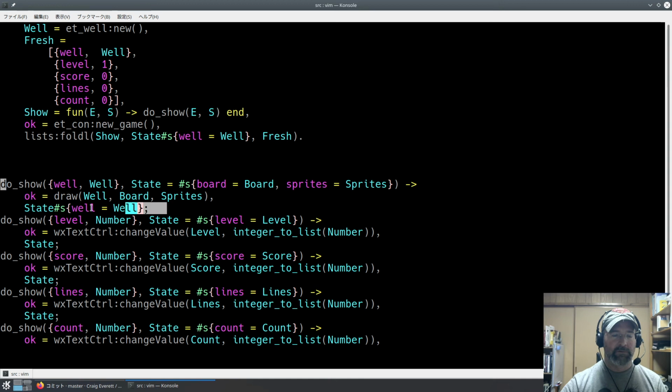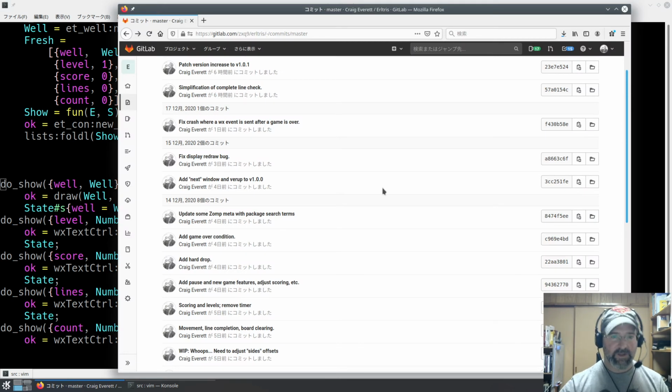Right here, draw well and then update the well. So this actually fixed that bug, so that if we clear lines and then pause or get a repaint event, we'll get an accurate depiction of the well again, which is what we want. So that worked out really well too.